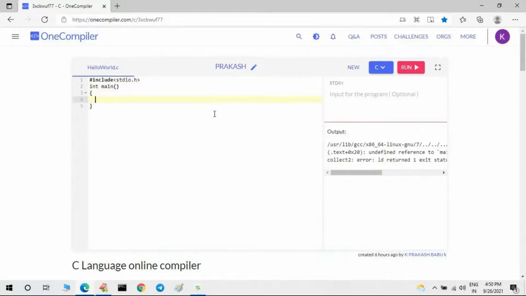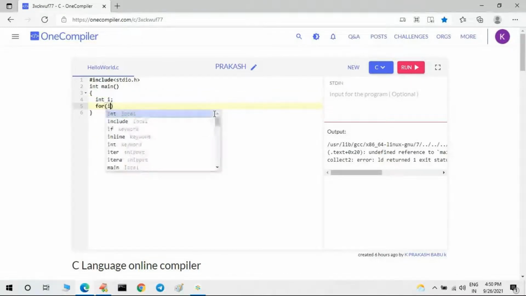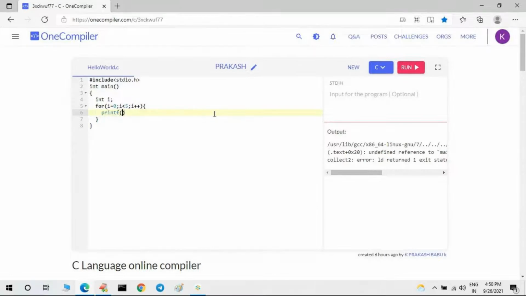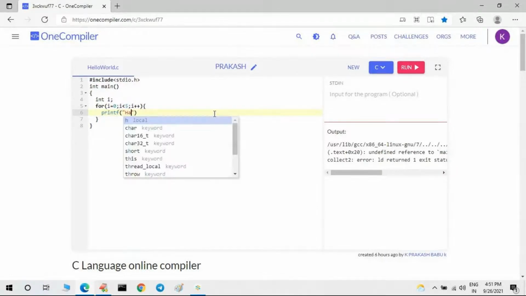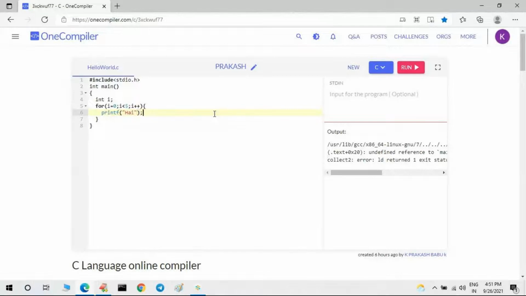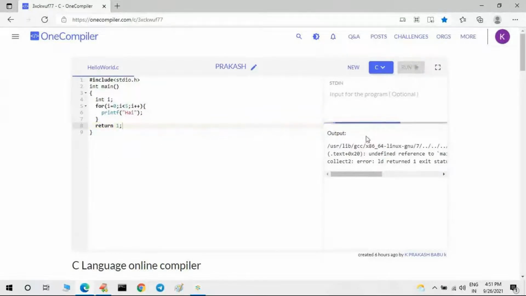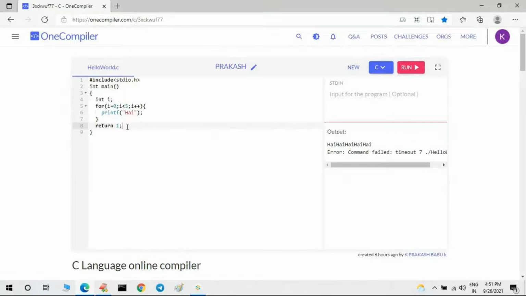Next, in this I want to take one variable i. For i is equal to 0, i less than 5, i plus plus. I am printing a message, hi. Then finally, return 1 or return 0. Let me run this code. There is no input for this. Okay, the message is hi.